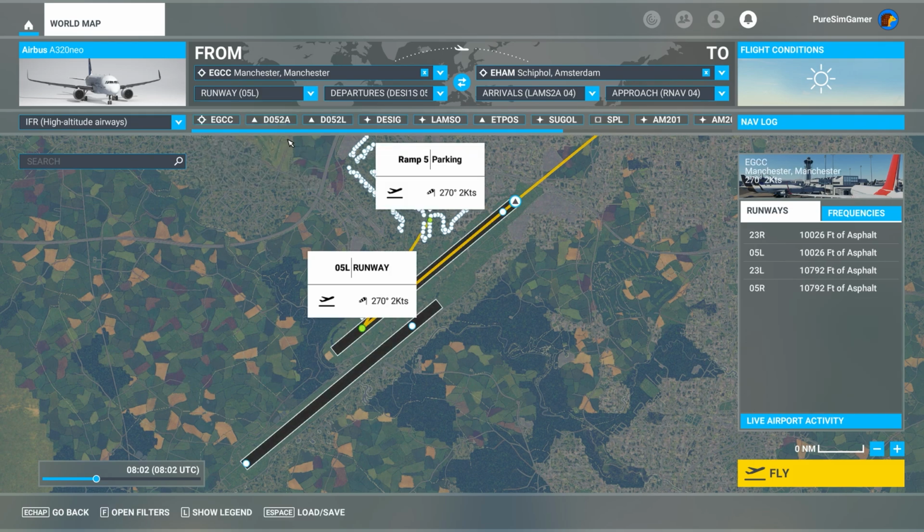And as you see, we still have our STAR here and still have the same waypoints. So this is okay. We are parked at a gate. We can tune into VATSIM and we can just click fly to go to the cockpit.